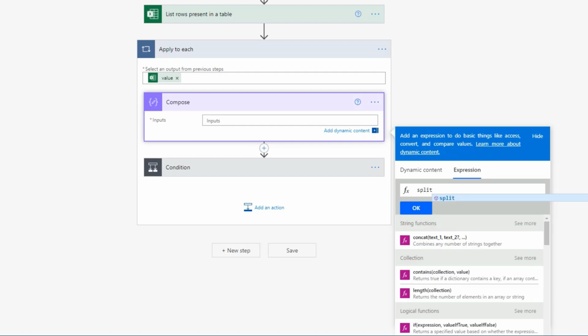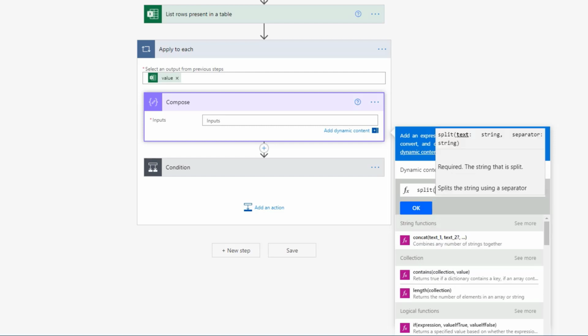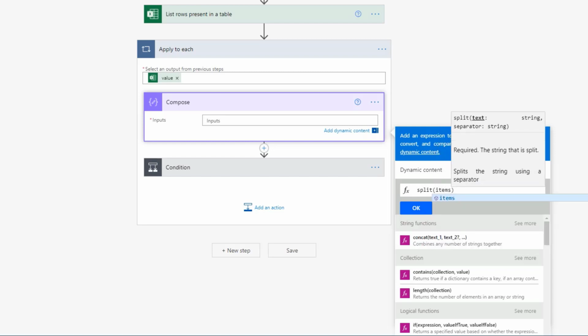Split. Then parentheses, and now we will use our expression. So I'll say items. That was the one from before. Otherwise, just rewind the video a bit.